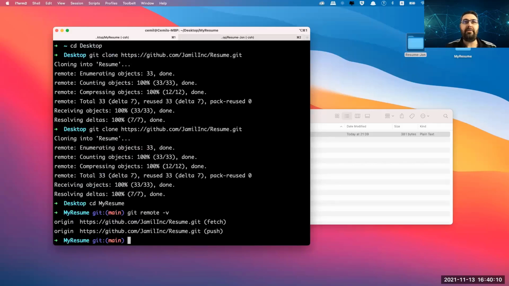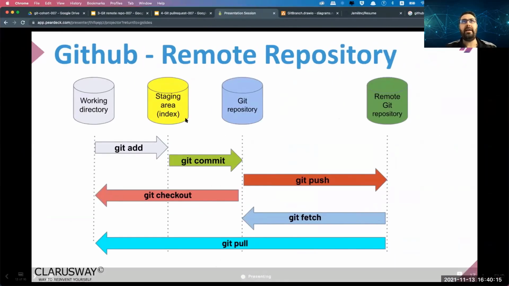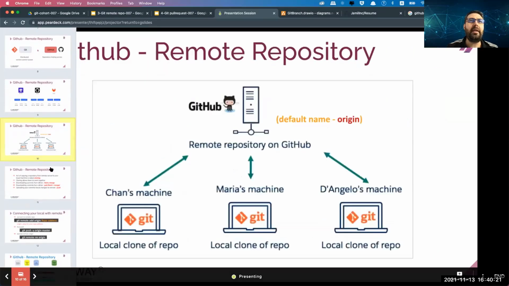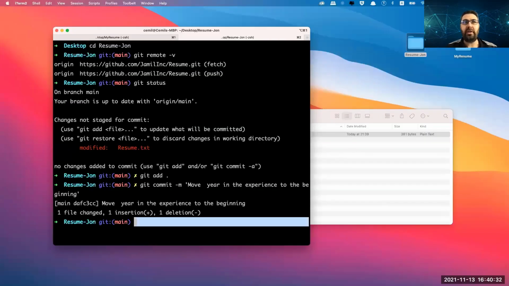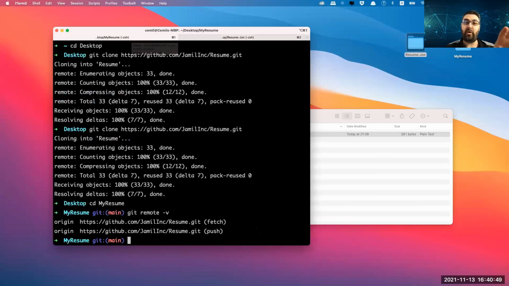My computer hasn't received it, because first John should push it to the repo. Now John needs to push to GitHub, then I will pull it back, or fetch. So let John push it to GitHub first. Git push -u origin main. It's pushed.